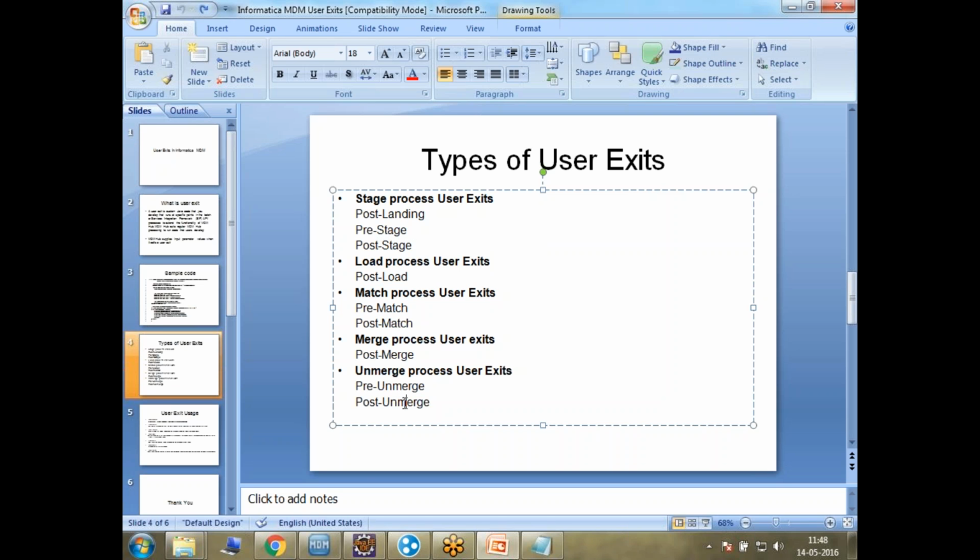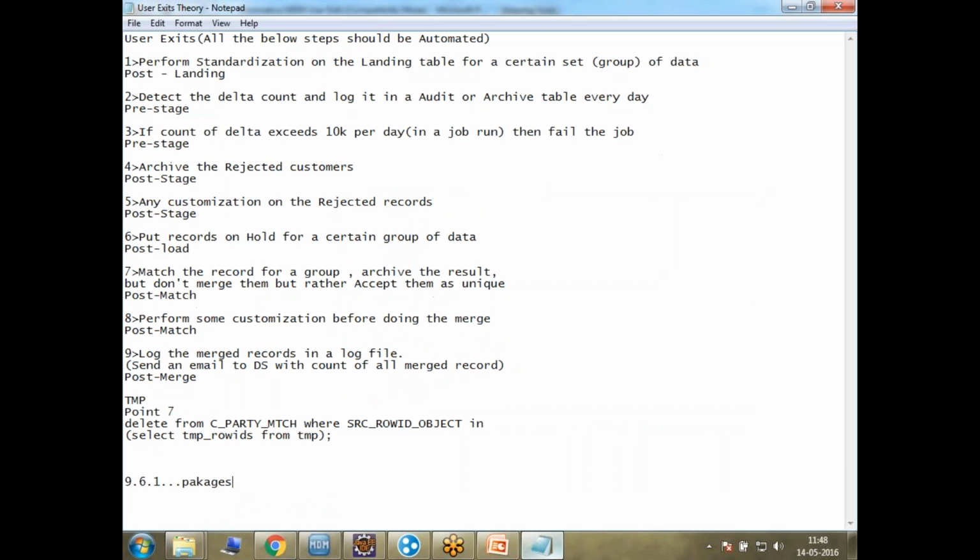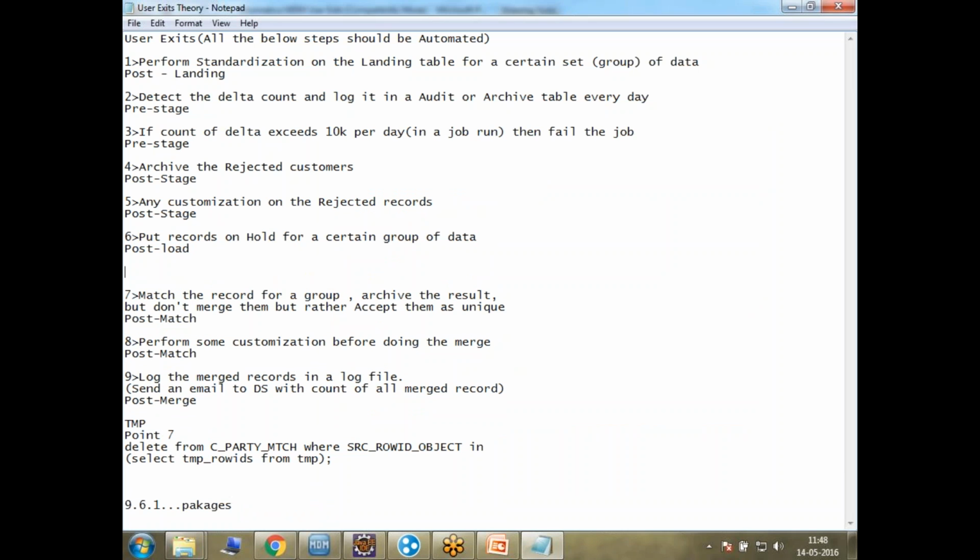Now, when to use what? When are you going to use which thing? That depends upon the business requirement. Suddenly a client calls you, your business analyst or your architect, and tells you that they have a requirement, and they want you to put the records on hold. So you need to implement this particular user exit, that is the post-load user exit. What do I need to do here? Put records on hold for a certain group of data. So what am I going to do here?